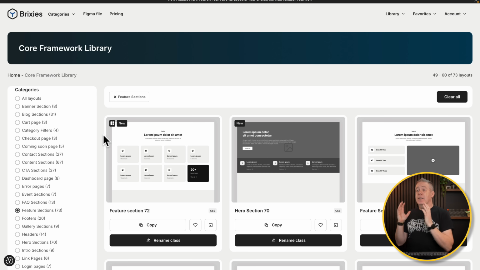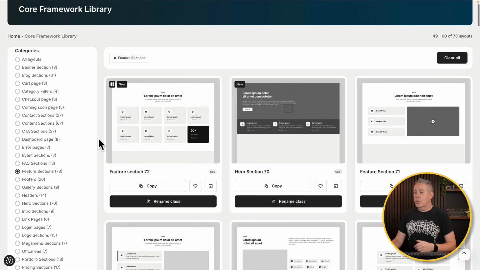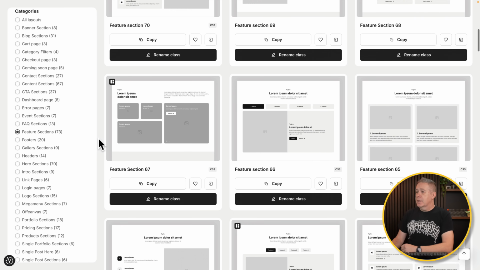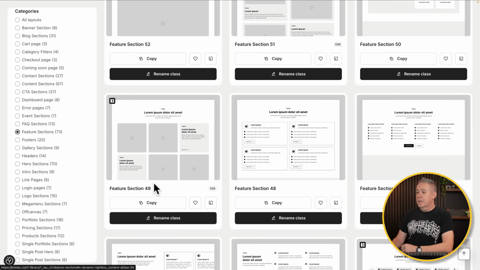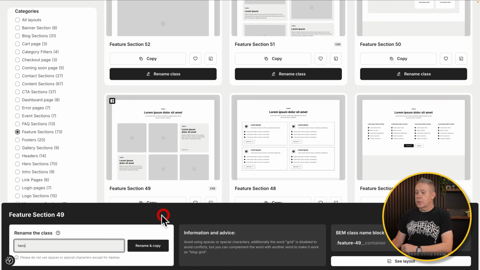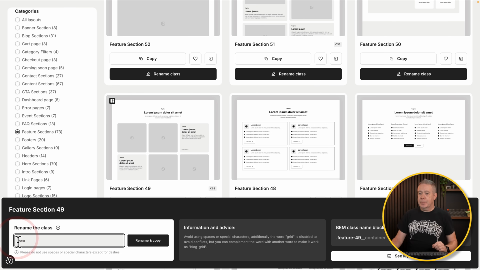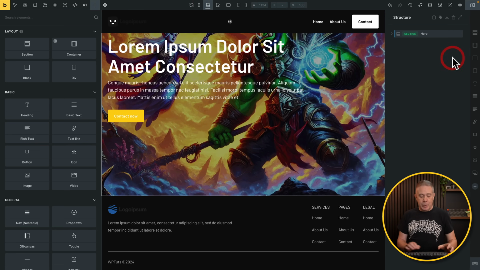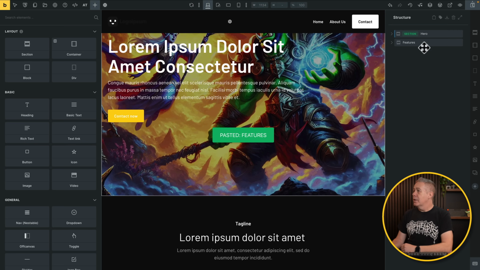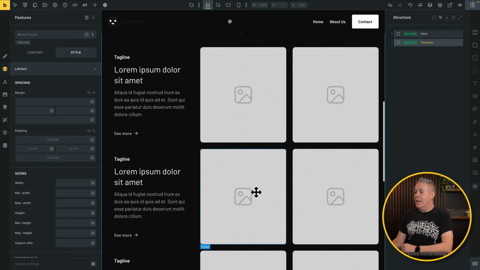So inside the feature section, we've got lots of different layouts. You've got things like bento grid layouts and so on. All pretty cool. Let's find something that I think I like the look of. Yep, I like the look of this one. We could copy it. We can rename the class if we want to. So let's just click and rename this. Go to features and rename and copy. Head back over and we're simply going to paste this one in as well. Nice. So now we have our basic layout.